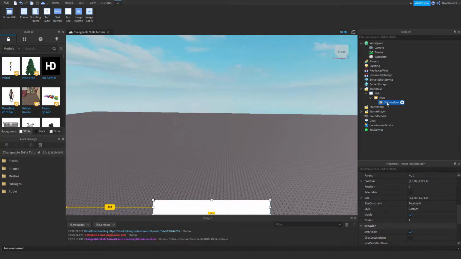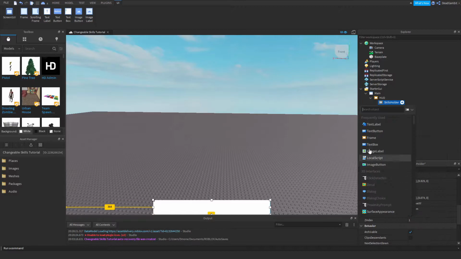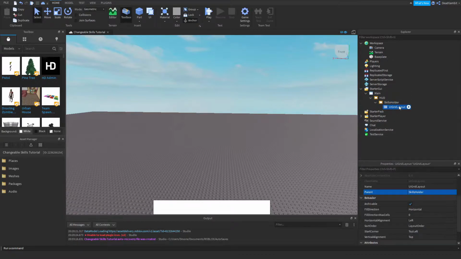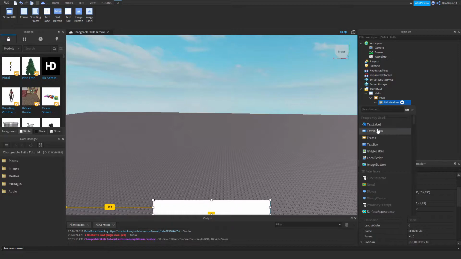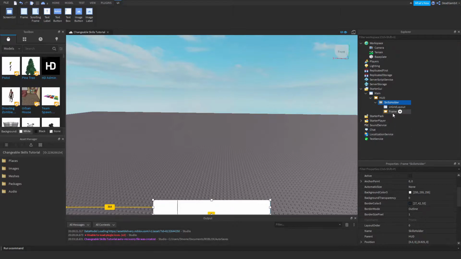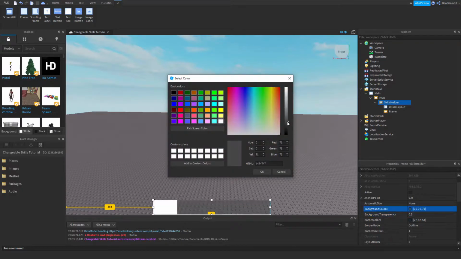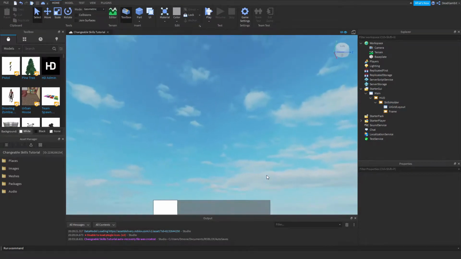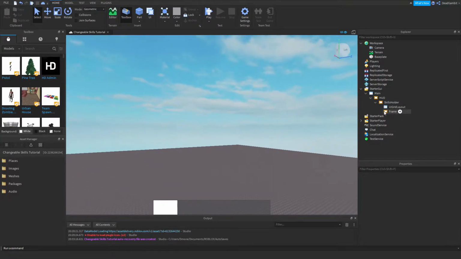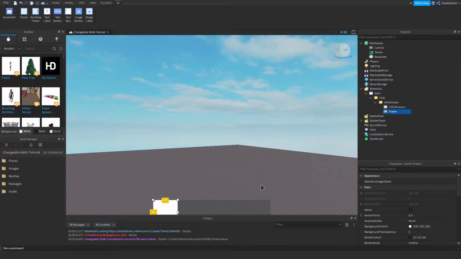I like my stuff to be uniformed, so I'm going to add in a grid layout. And then I'm going to start putting in more frames. Now, the skills holder can actually be set to transparent because we don't have to see that. We just want to see the skills. Or if you don't want it completely transparent, you can have it maybe 0.5. And then we can edit the background color for it.